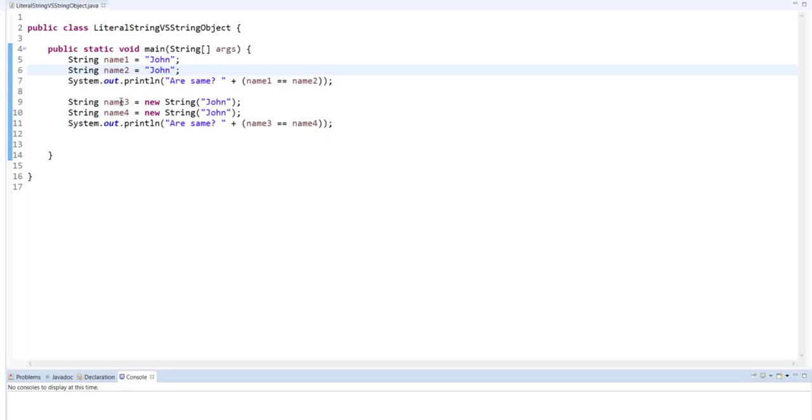Then I created name3 and name4, which are created with the word new and call a String constructor. So these are considered to be new string objects. And then I'm doing the same code with them. When I run the program, look at the output. For the first one, it says true. For the second one, it says false.